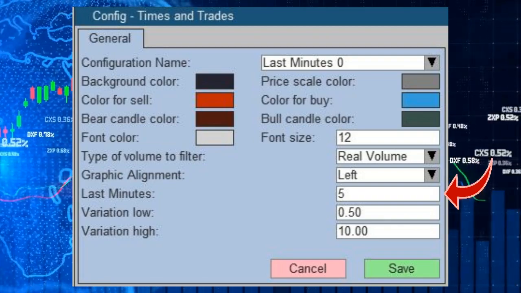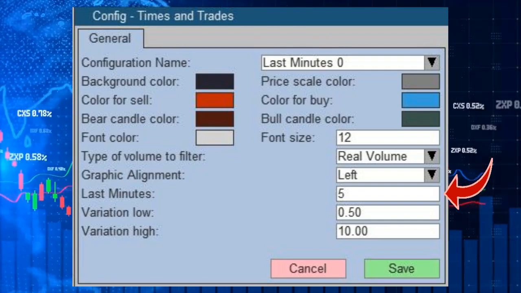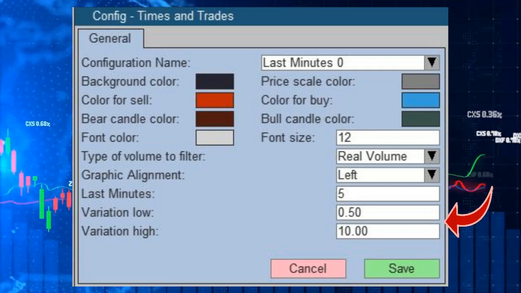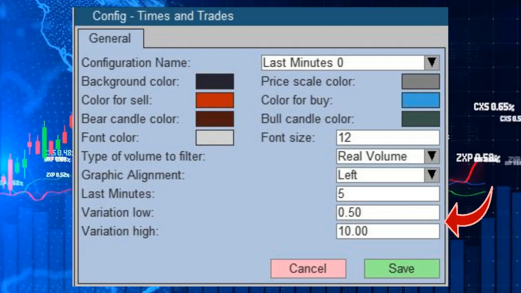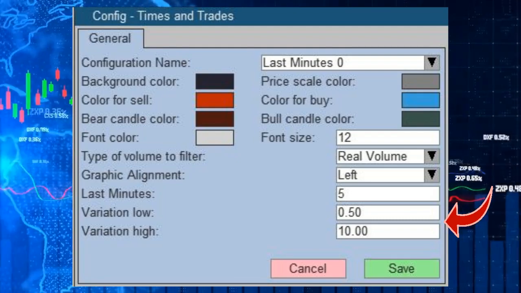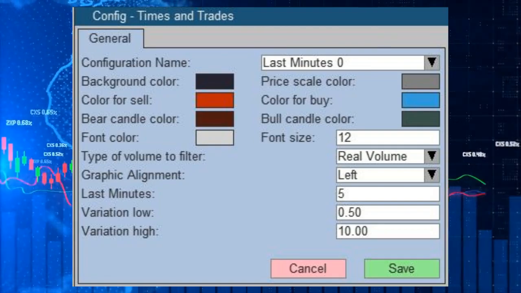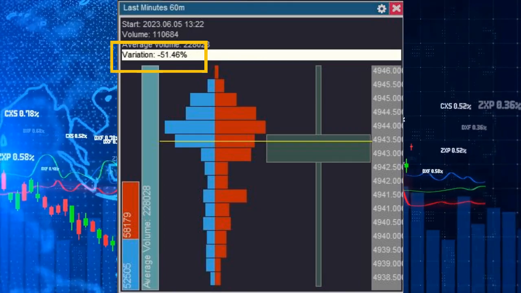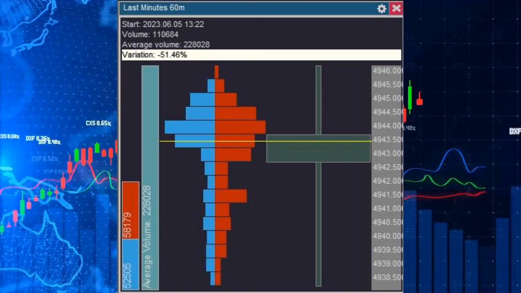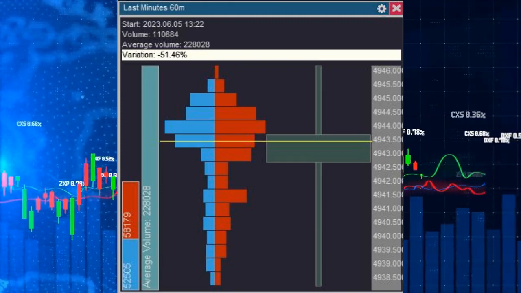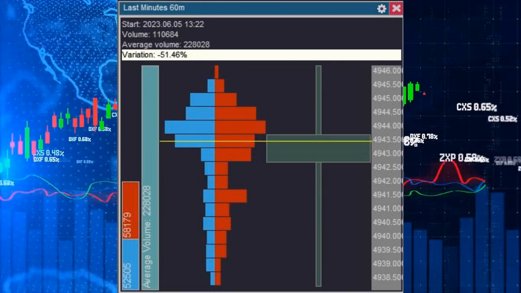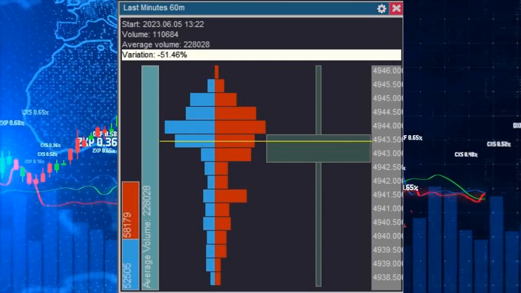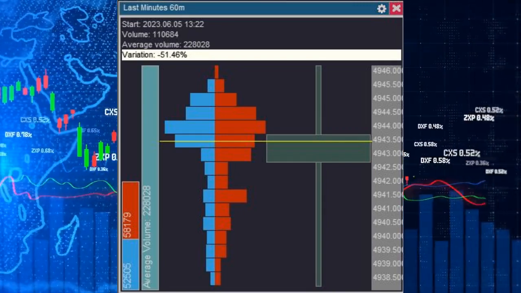Last minutes. In this text box, you define how many minutes will be analyzed by the tool. Just below there are two text boxes that serve to trigger visual alerts. They are variation low and variation high. These two numbers are linked to the variation indicator, which measures the percentage ratio between the historical average and the measured volume. That is, when the variation indicator exceeds the values of these alerts, the background color of the indicator will change. Thus, the variation low is the first alert.